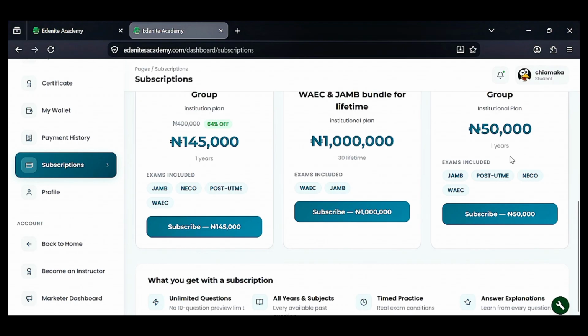Then the 50,000 naira plan is for just 20 students for a year. So let's say you have students you're working with, you can decide to subscribe for them. If they're just 20, you subscribe. But this 1 million naira plan is called the institutional plan. Literally every plan here is an institutional plan. So for the 1 million naira plan, it's a one-time payment. Once you pay, you are not paying again. You're not subscribing the next year, you're not subscribing the next 2 years, you're not subscribing even the next 3 years. It's just a one-time payment.